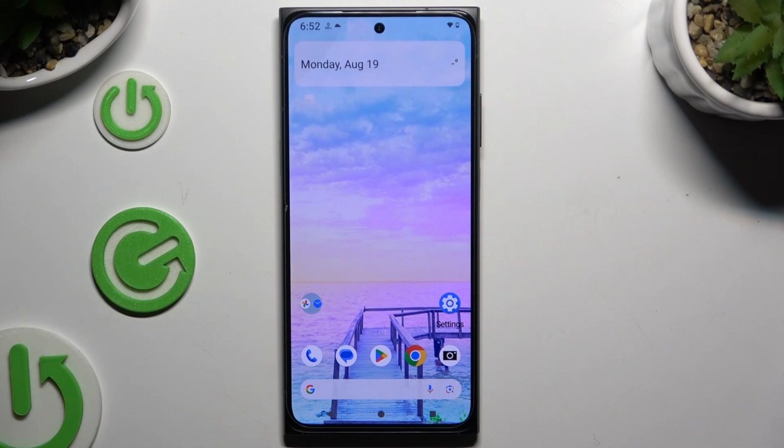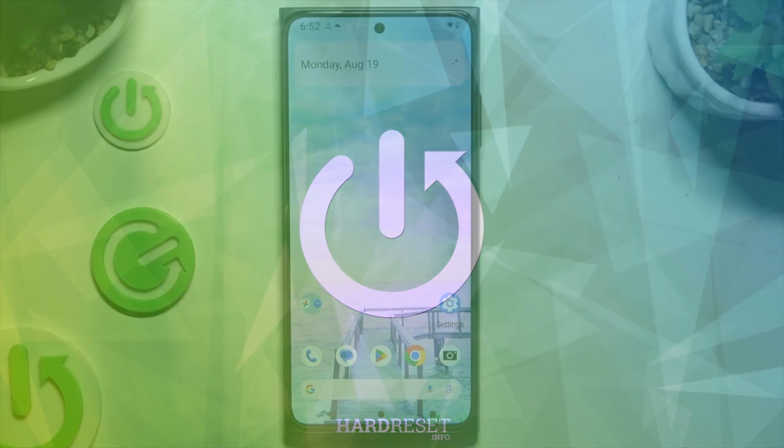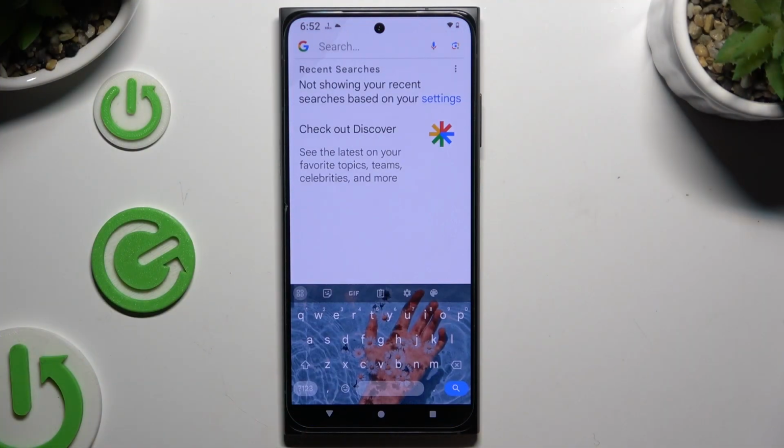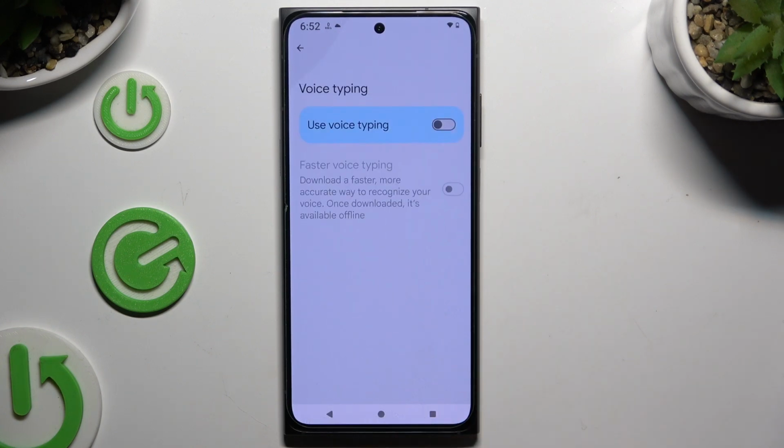In front of me is HMD Skyline, and today I would like to show you how you can switch on and use voice typing. Begin by launching your keyboard and clicking on the microphone icon at the top right corner. If you can't see it, just like I can't, select this gear one instead. Tap on voice typing and use the gray switcher next to use voice typing to activate it.